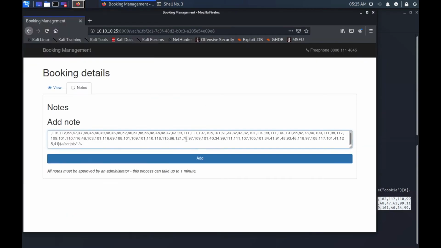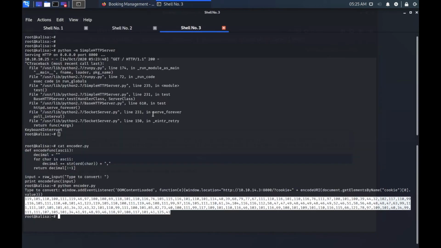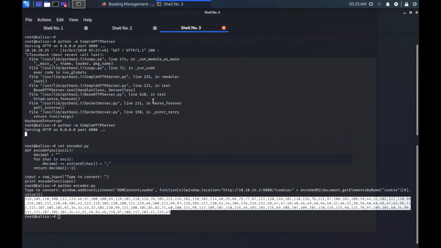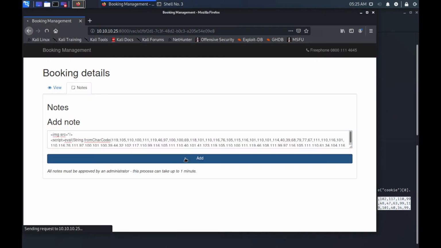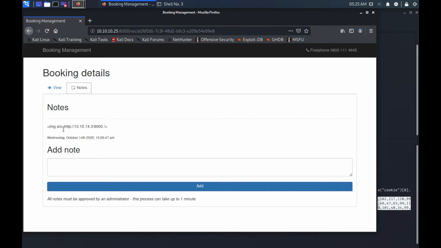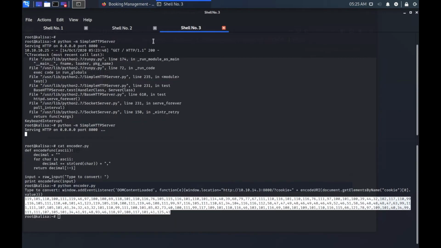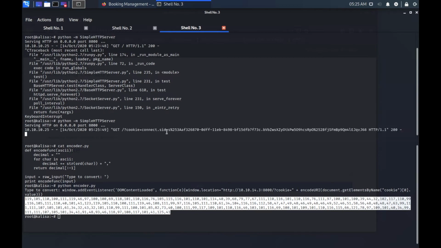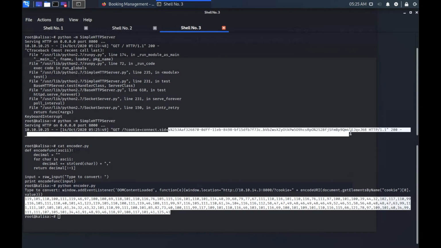I'll write it in here and continue running the simple HTTP server. I'll add this and we'll wait. The reason why I'm doing it is that since the administrator needs to approve all the nodes, he will go and check this node. So I want to steal his or her cookie so that I can impersonate the admin. So we will wait until we see the cookie value in here. As you can see, we get the value, and we will copy this.